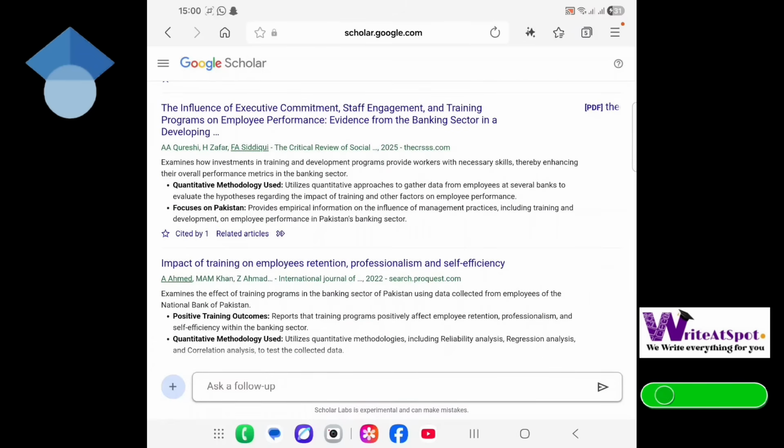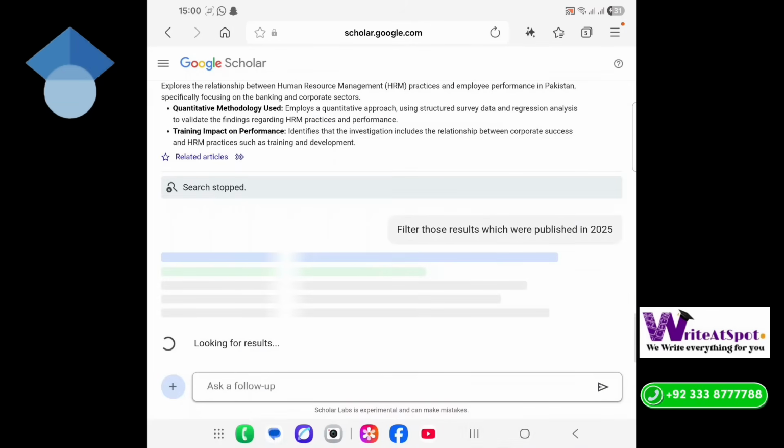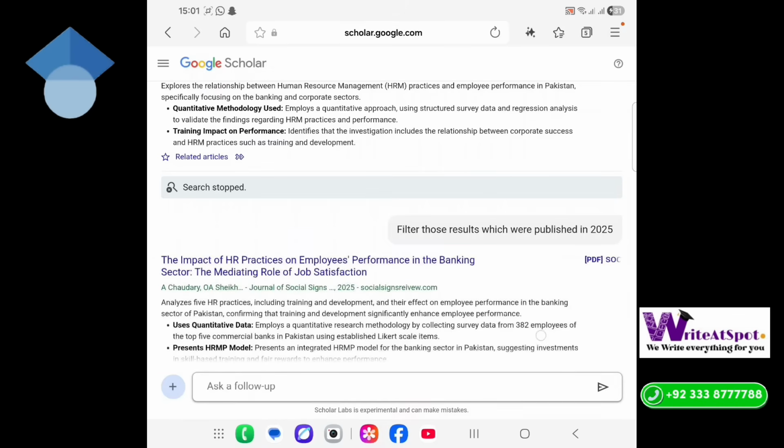Moreover, I can also ask the tab a follow-up. For example, I can type here: filter those results which were published in 2025. So now, on top of the above-mentioned instruction, I have added another instruction to only filter those results which were published in 2025. Let's see whether Scholar Lab can provide us the results from 2025.